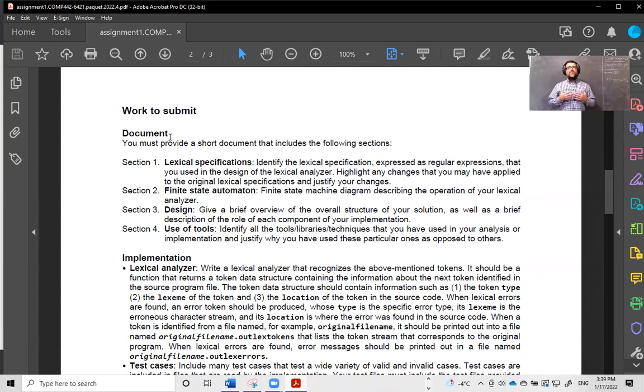To me, a document, what I'm asking is a file that contains information. No special mark is going to be given as to how it looks or anything like that. It's just information that you need to provide in a single file.